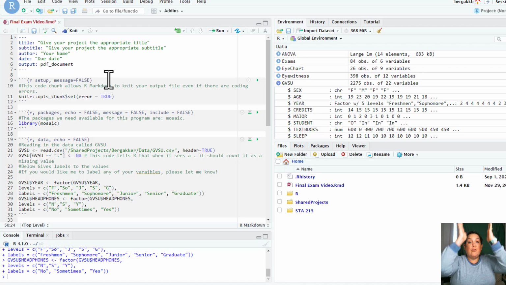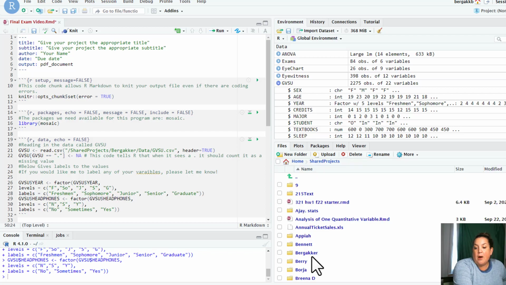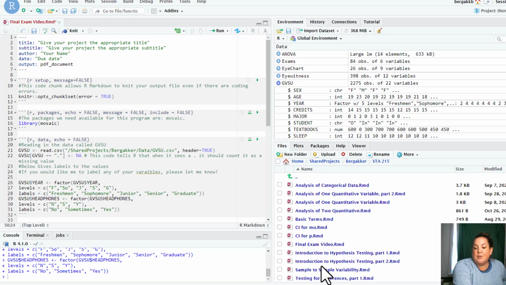Okay, now here's what I would do if I were doing a video. This is the legwork. In the shared projects, I have in Bergacre, in my 215, a final exam video. Before you start recording, I would suggest that you copy that into your private folder. And once you know your question, open the project that you did in your folder, copy that code and take out certain chunks of it. That's the legwork I would do before I even start recording.